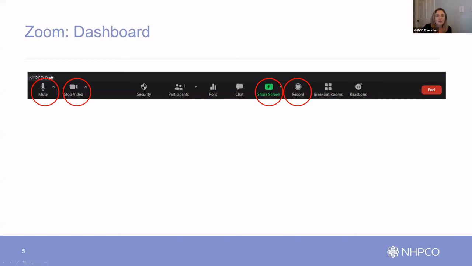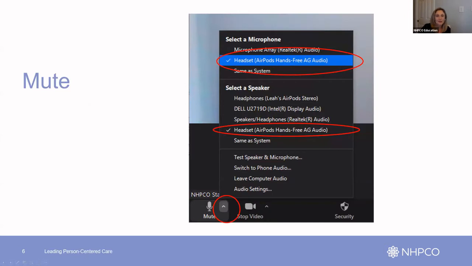Okay, so now we're going to get into familiarizing yourself with the Zoom dashboard. You may already see this at the bottom of your screen, or you don't see it because you're not a host. When you create your own Zoom account, you will see all of these buttons as a host or a co-host. If you are recording with NHBCO staff, we will make you a co-host at the very beginning so that you see everything.